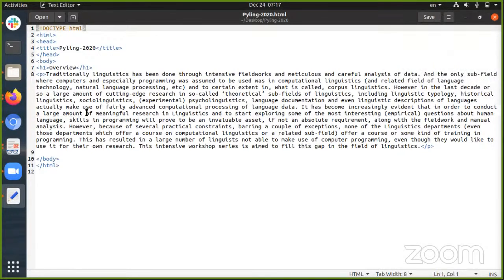Is it visible? Yes, it is visible to us.